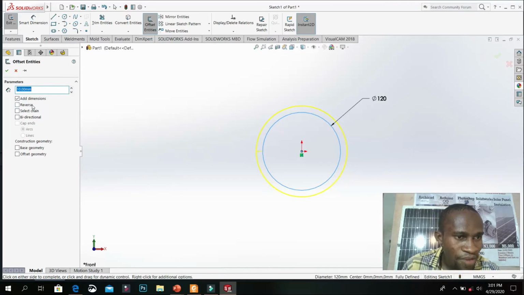Now if I click reverse, it will reverse the direction. If I say bi-directional, it will create it in the two directions. Now construction geometry, this one means make the base a construction. The base now becomes dash line. Now I've made the offset to become what? A construction line by ticking this. So you can increase this guy to what you want it to be. So that is what offset does.